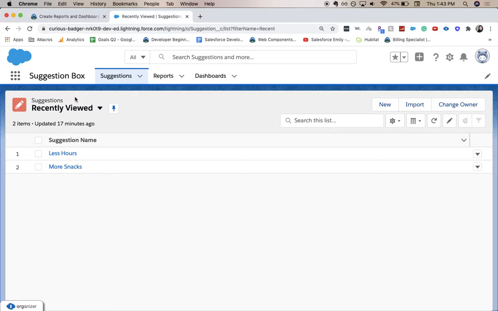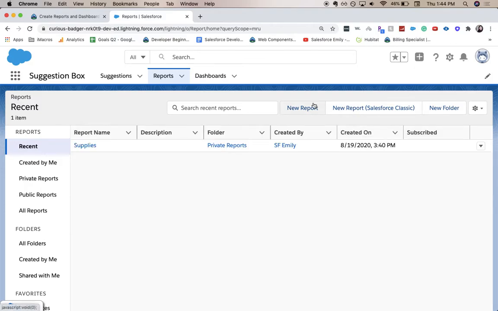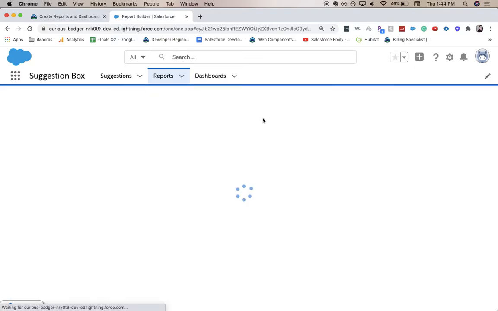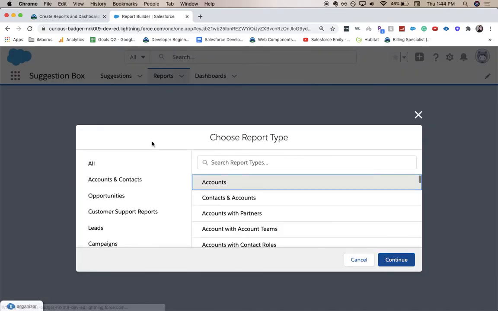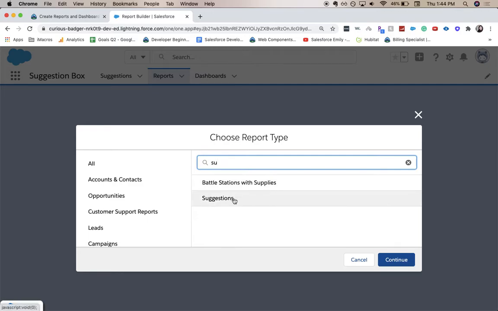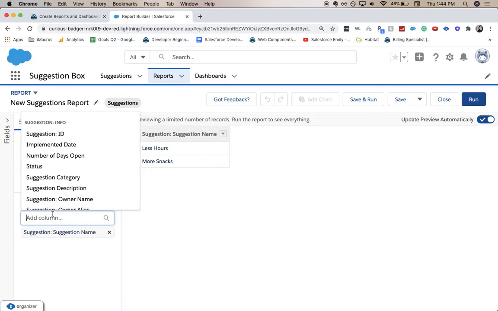So it looks like we already have our suggestions. Now we're in our suggestion box app. We're gonna go to reports, and we're going to click New Report. From here, we're going to go to our Suggestion Report Type. All right, we're going to add a few new fields.